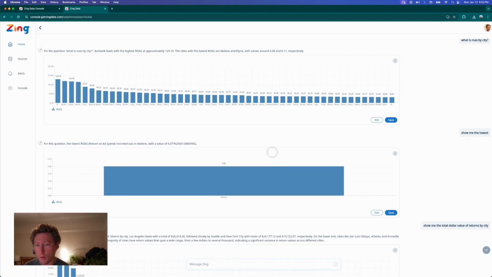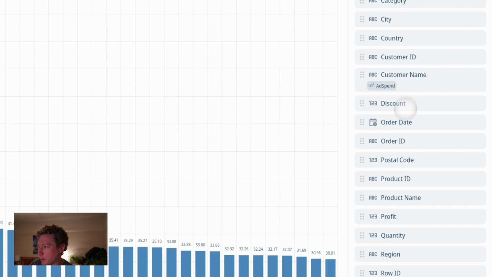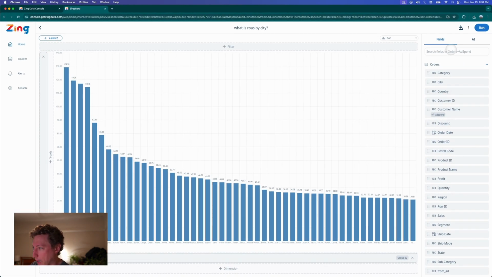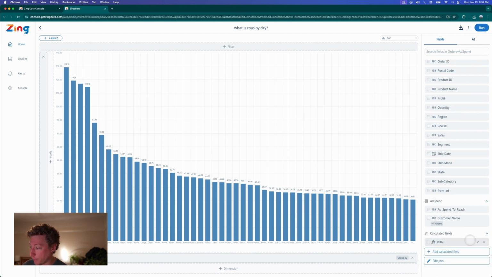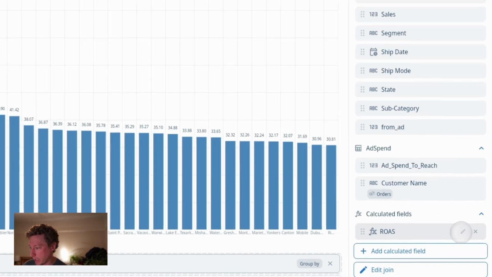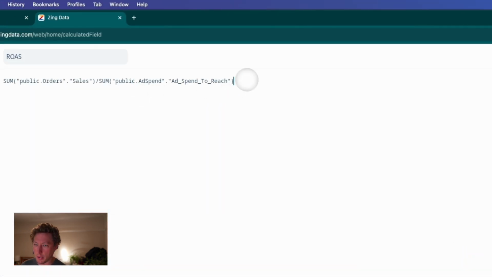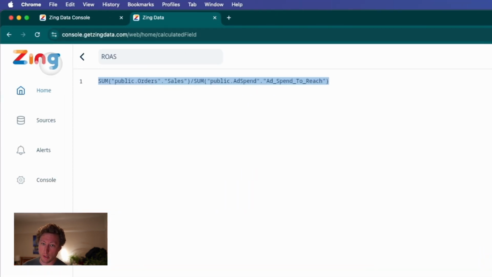Similarly, up here, where it was asking about ROAS, well, maybe I want to see its exact calculation for ROAS, even though I had already defined it. Maybe I just want to see it and be super confident that it did the right thing. So I can see that it correctly pulled from my orders table and my ad spend table. It did that join, and it did the calculation for ROAS. I can click the edit icon here to see exactly which calculation it did in order to compute that.